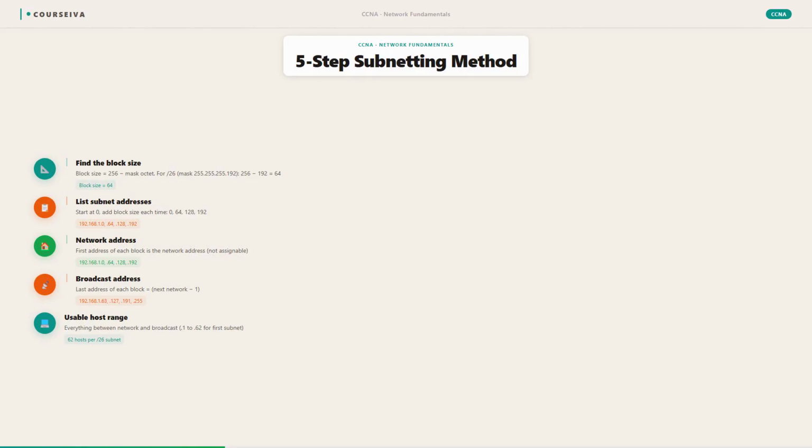Next, list out the subnet addresses by counting up from 0 in increments of that block size. Now, don't forget that the network address is the first address in each block. Moving on to the broadcast address, it's just 1 less than the starting address of the next subnet. Lastly, the usable host addresses are those cozy little numbers nestled between the network and broadcast addresses. Keep this game plan in mind, and you'll be subnetting like you've been doing it since dial-up.